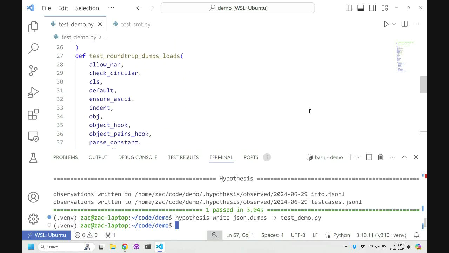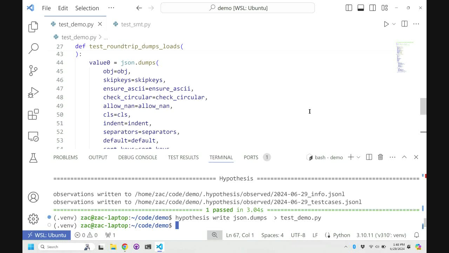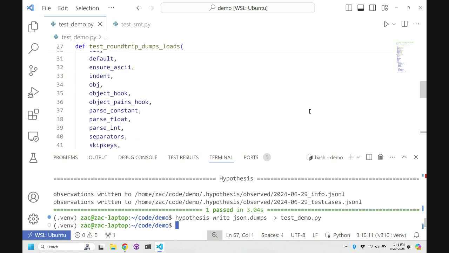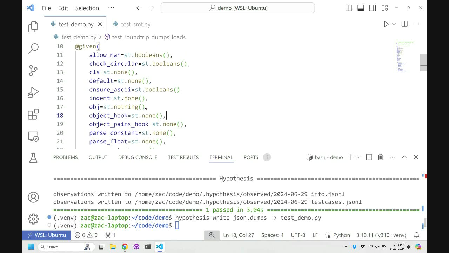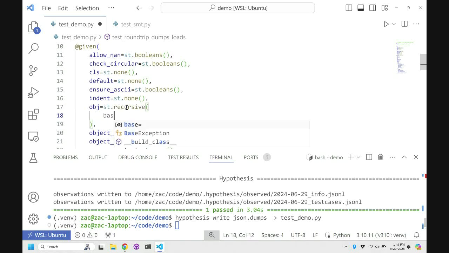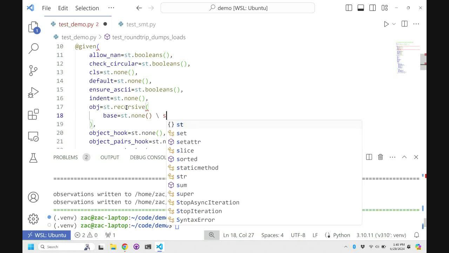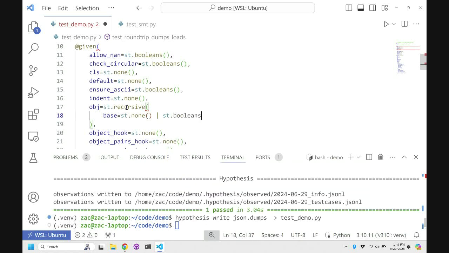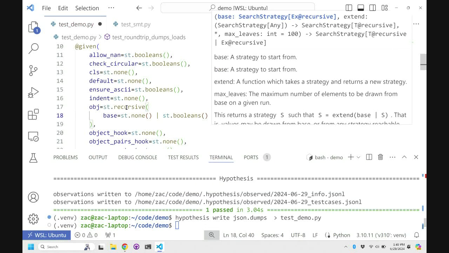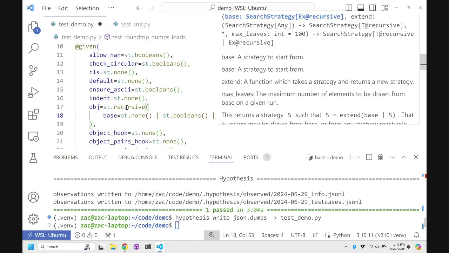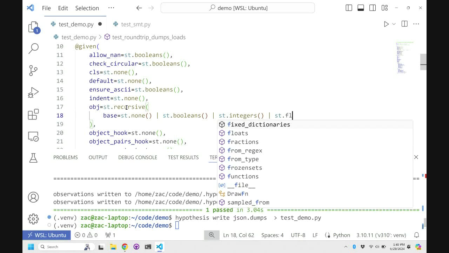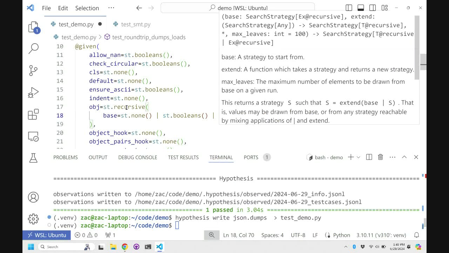It turns out there are a lot of arguments to JSON serialization in Python. But the one that we really have to fill in for ourselves is the object. What's the definition of JSON objects? Anyone? You can have none, or you can have a Boolean, or you can have integers, or you can have floats, or you can have a string.